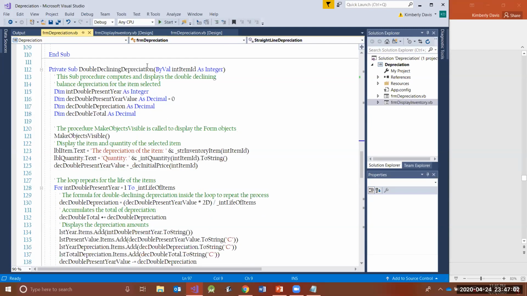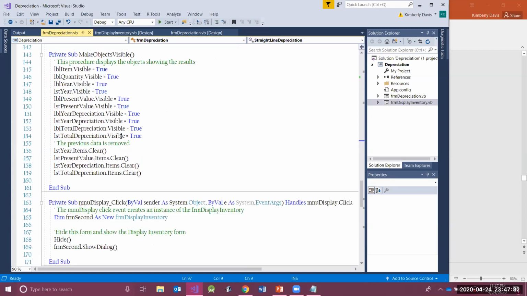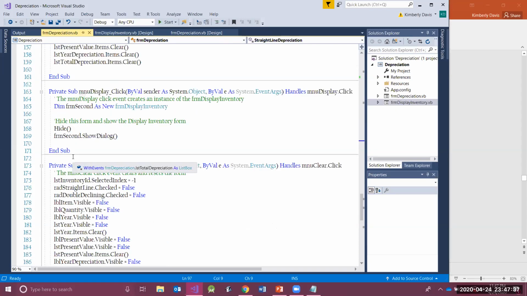And then notice that we have the double declining depreciation procedure here, which is also performing a particular calculation based on the value that was passed, right? And then make object visible is also a procedure that has been created to basically make your objects visible, whatever it is that you want to be seen. And I'll show you why in a second, because when your form loads, all of your objects won't be visible. So you can create a procedure that will actually take care of that for you.